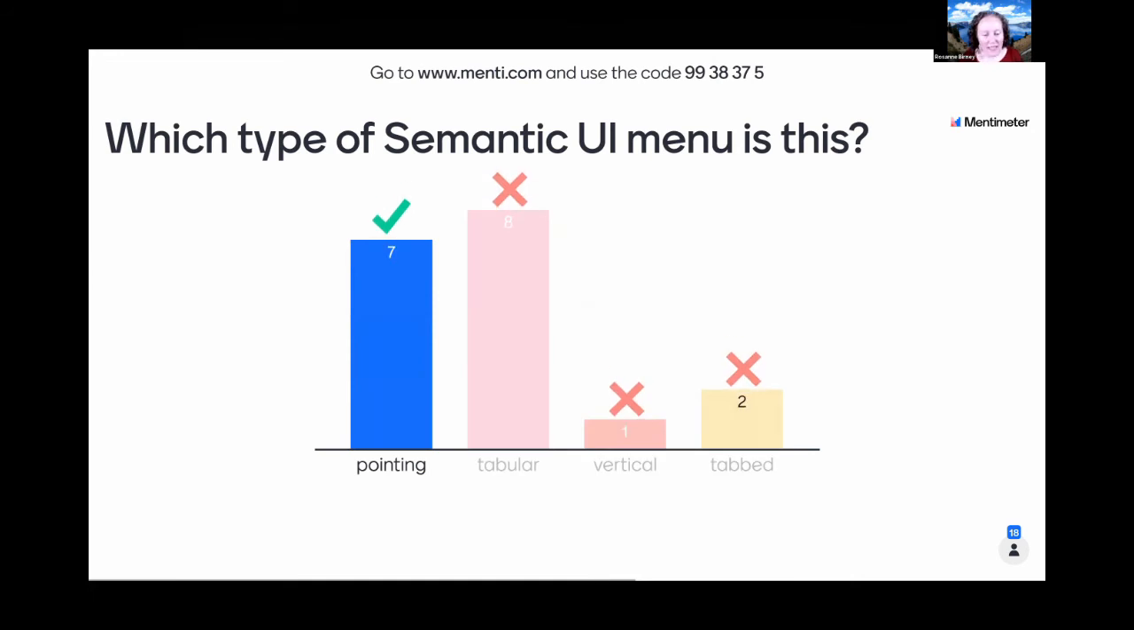Okay. So that is a pointing menu. It actually does look quite similar to the tabular menu. The only difference really is that the tab has a little arrow pointing from it. So that's the one that you just saw, pointing menu. Okay, so this one could be a bit of an upset.